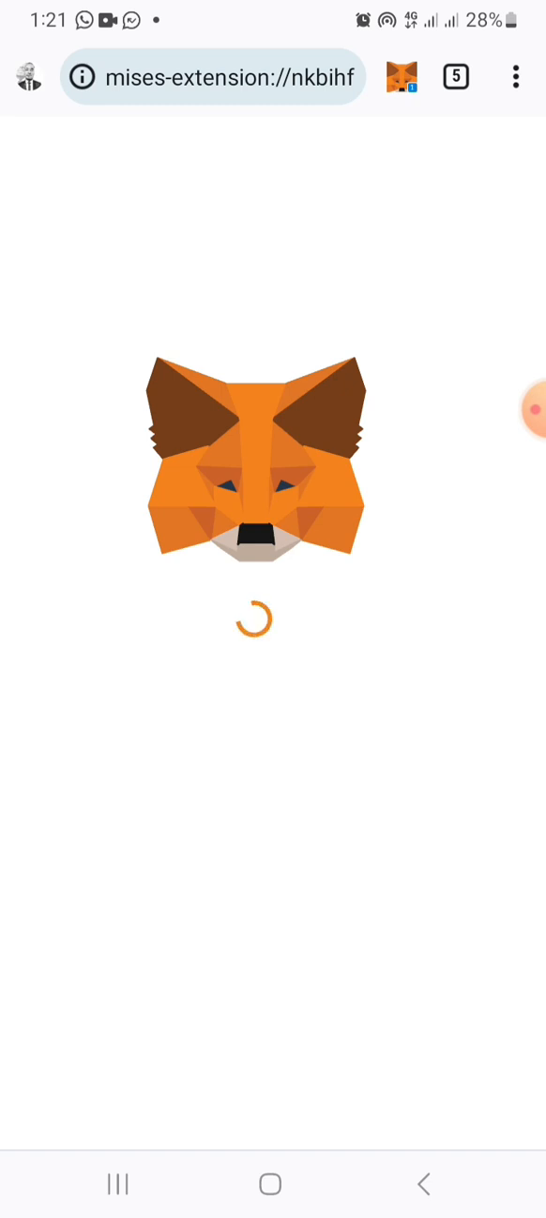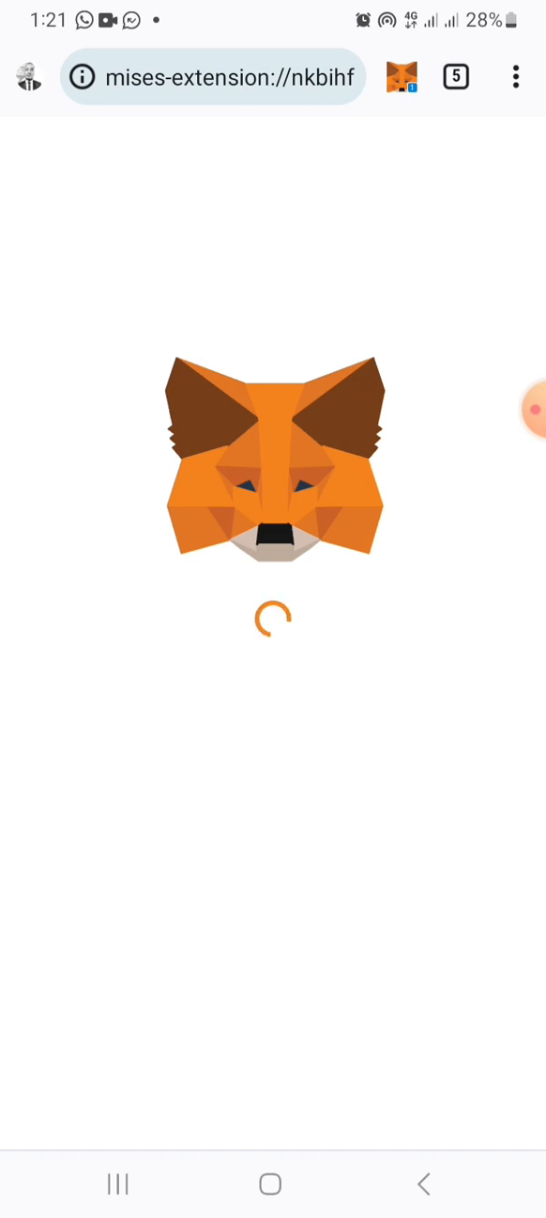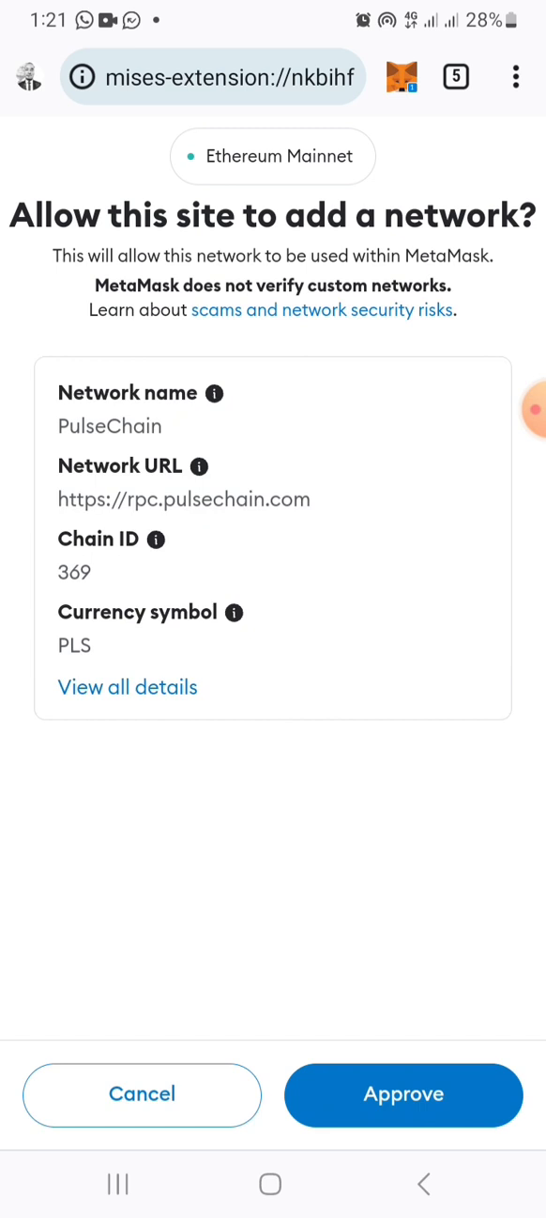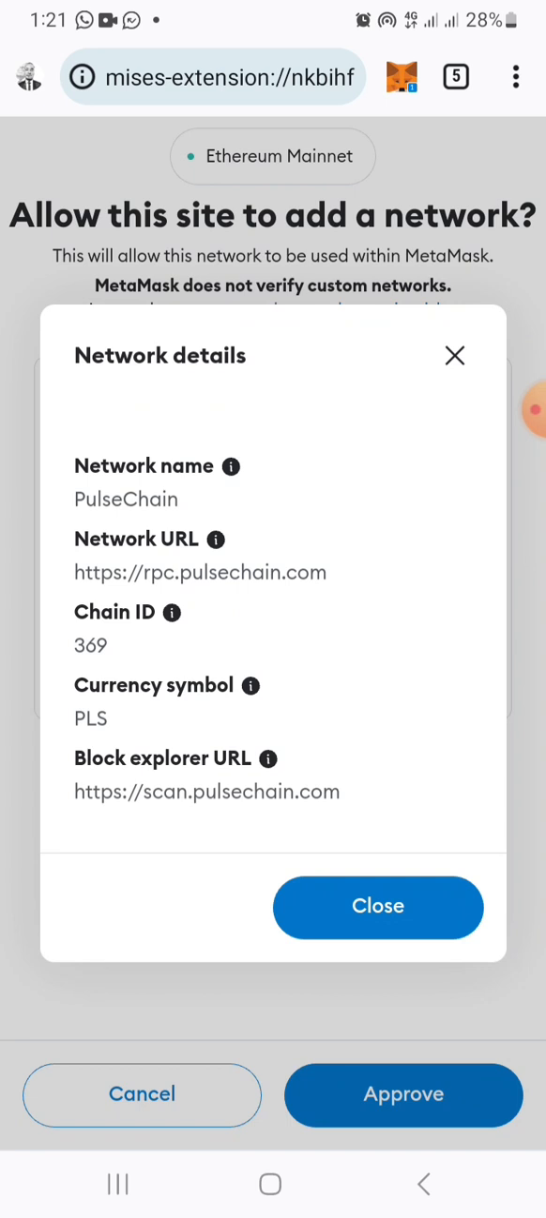The warnings are regular, they're expected and they're normal, so you don't have to be worried. You see? It has loaded the settings. You can even view it yourself for a safety check. PulseChain, look at the URL. See the chain ID 369, PLS, and the block explorer. Meanwhile, you can also copy this and save it somewhere.